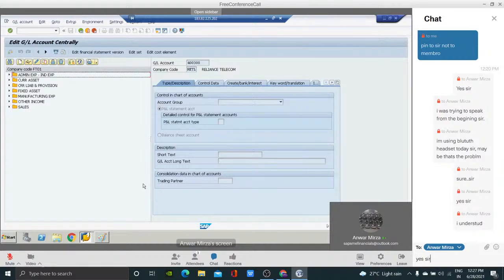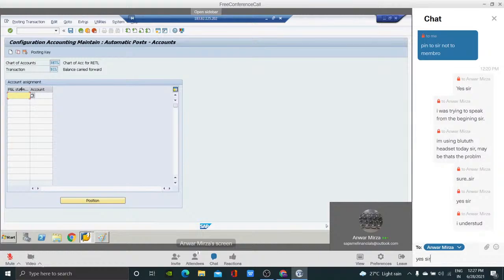So to avoid that miss, you have to give the P&L account statement. You just have to give X. This is the standard P&L account statement type with system admin. Just keep X here. Don't go for account here.